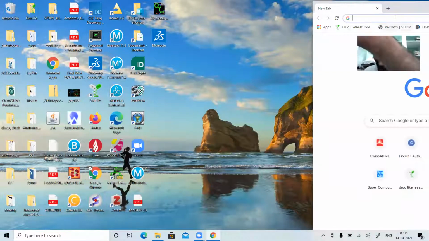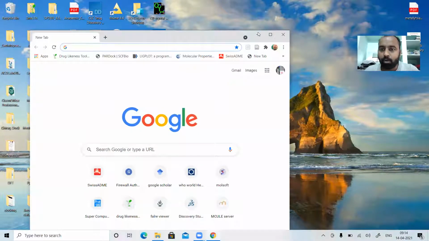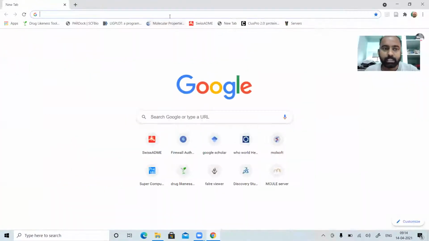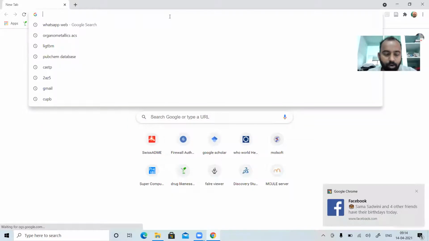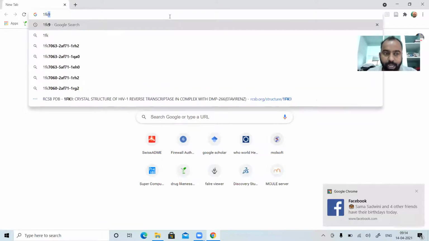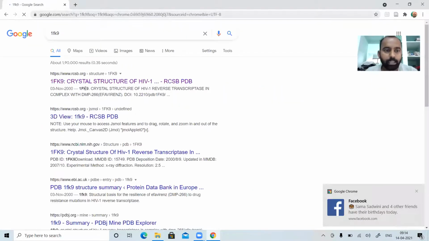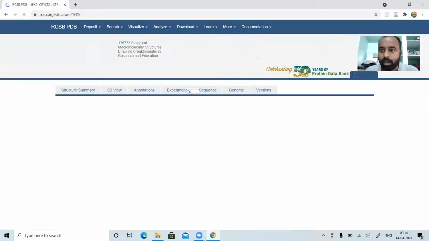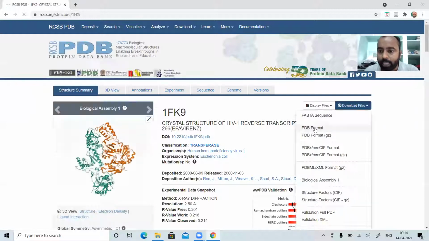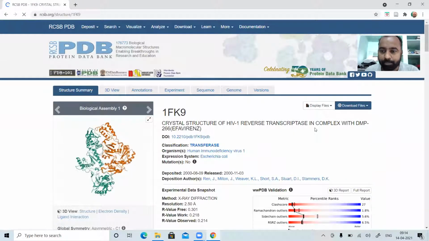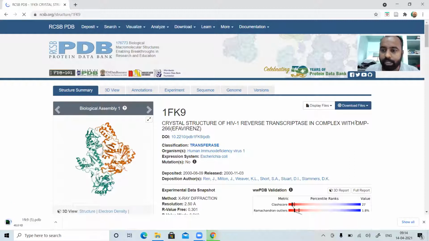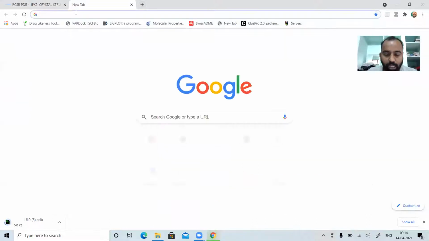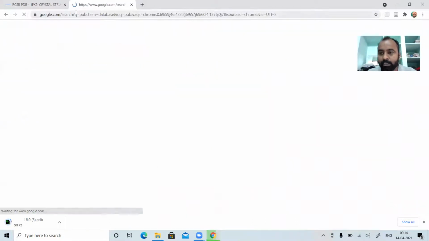For that, what I'm doing here is I'm just downloading a protein of my interest. For example, if I go for 1FK9, I'll just go to here and I'll download the protein of my interest. After getting the protein, I'll just download the PDB format. Later on, I require a ligand for docking. I'll just select DMP266, that is efavirenz, and I'll go to PubChem database.